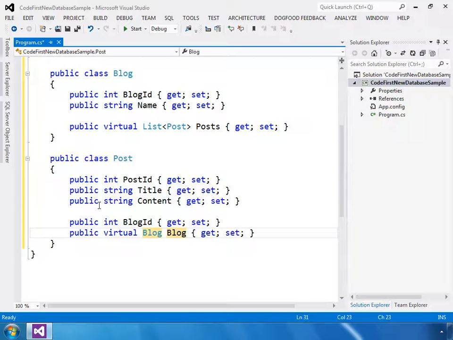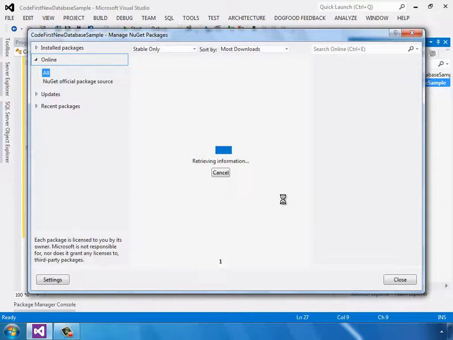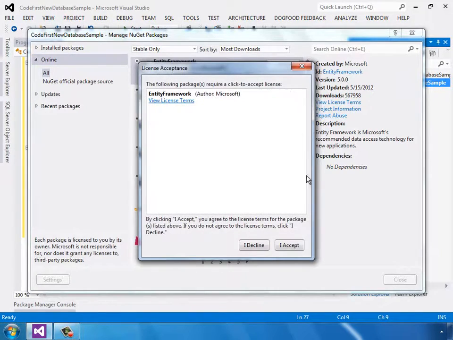To do that, we're going to need to add Entity Framework to our project, and I'm going to do that using NuGet. Within the Manage NuGet Packages dialog, I'm going to select the Online tab, then the Entity Framework package and click Install.